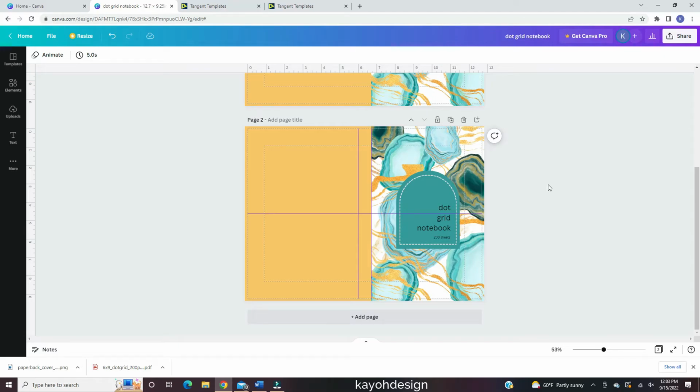I actually didn't really like this cover at first, but now it's grown on me. But this is just something I put together to show you how you can create a cover. I was going to say I don't think I'm going to put any text on the spine, but I think I will just because I can. So I'm probably just going to put dot grid notebook on the side.